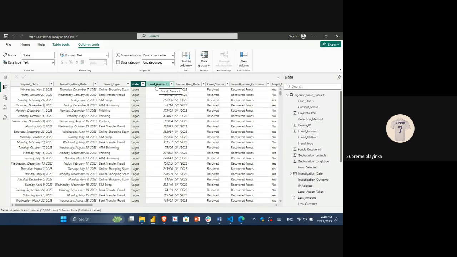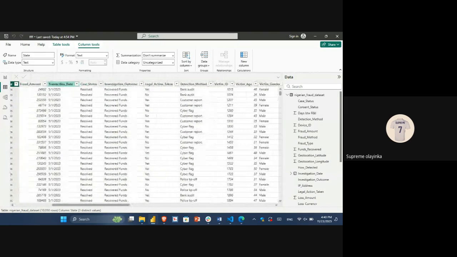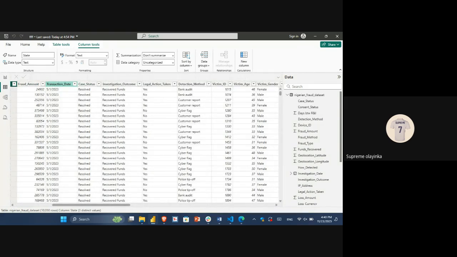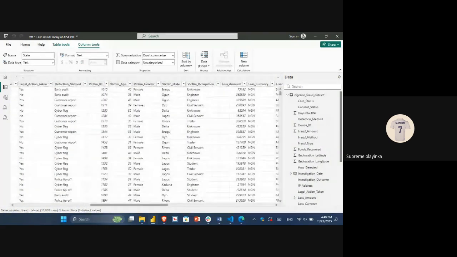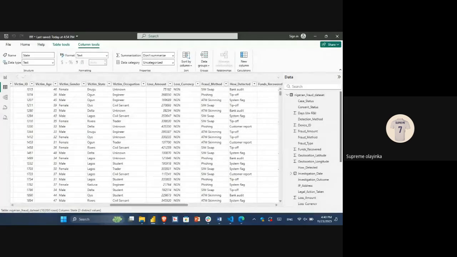How much have they accessed unauthorized? Then we have the transaction date. Then we have the case status. So we have different information for them. We have the legal action taken, we have the detection method, victim ID, victim age. We have all of those yesterday.